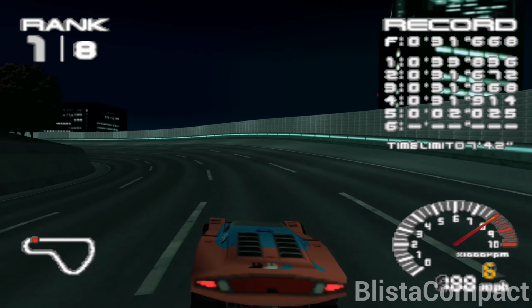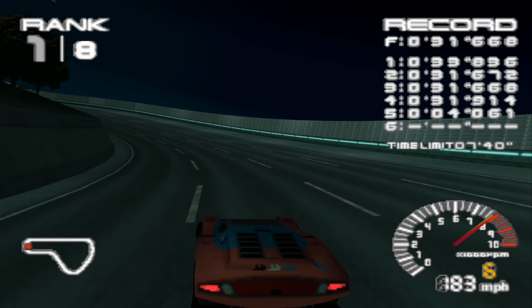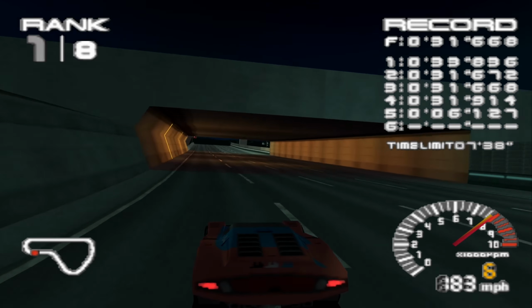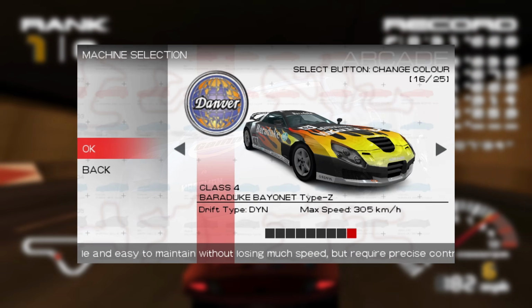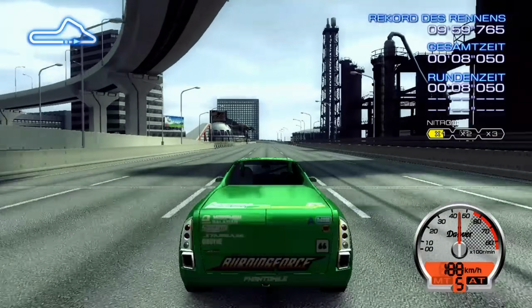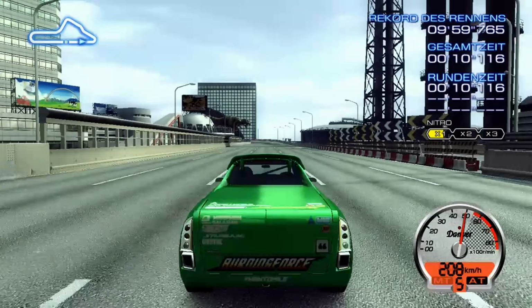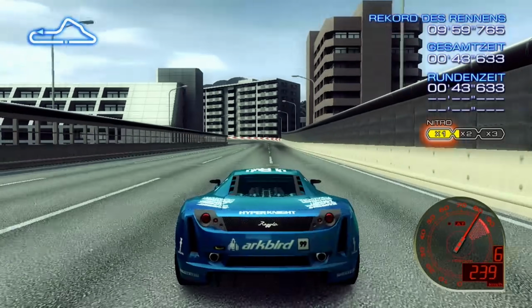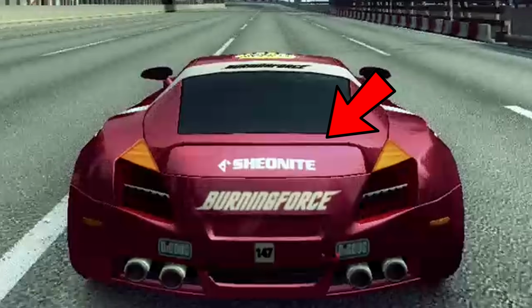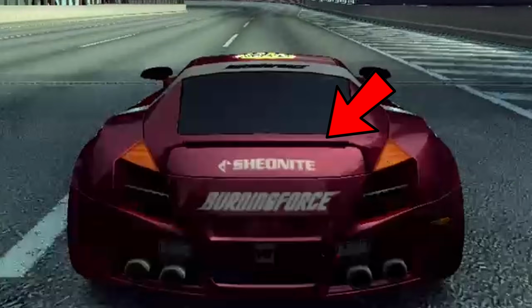In the Ridge Racer series, despite having over 200 cars, there are only 3 vehicles with active aero: the Denver Hijack, the Sold Out Raggio, and the Denver Bayonet. Each activates at a different speed. The Hijack activates at around 200 kilometers an hour, the Raggio at around 240 kilometers an hour, and the Bayonet also at around 200 kilometers an hour.